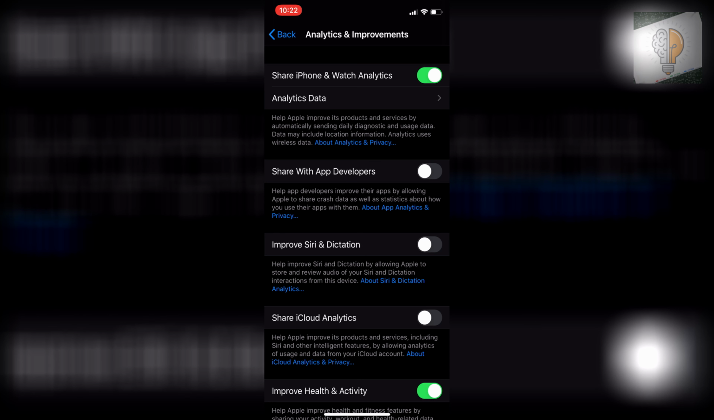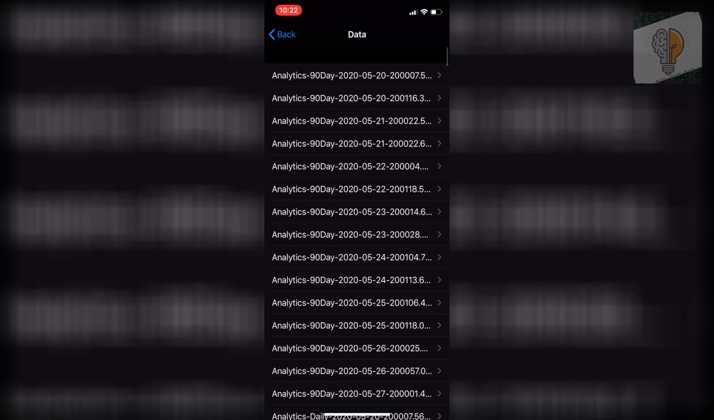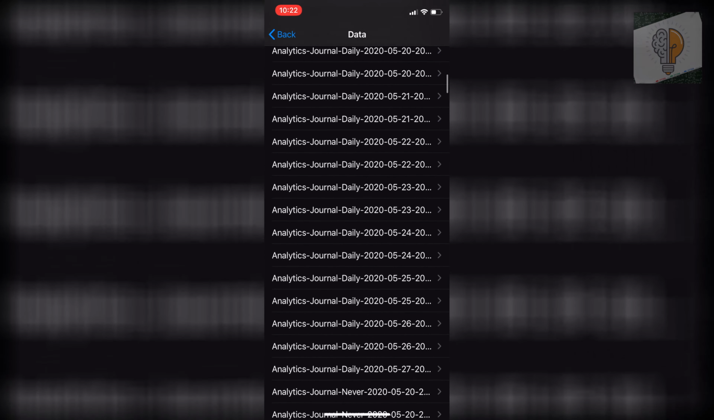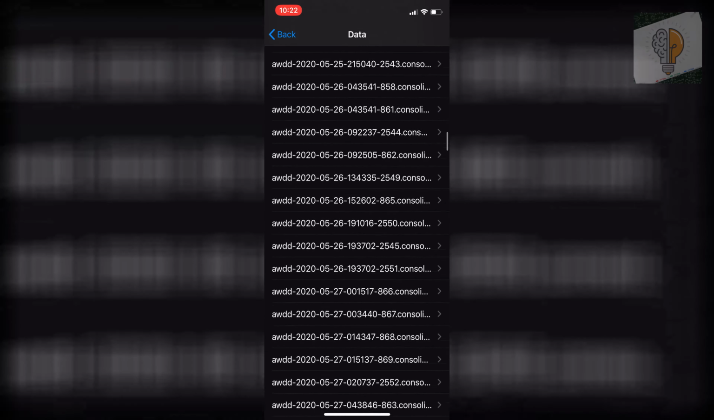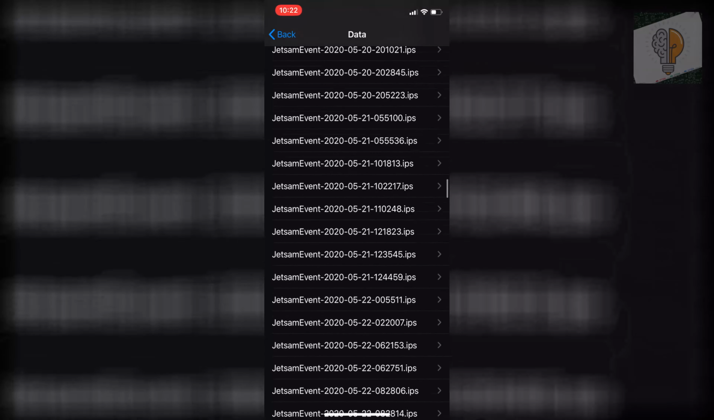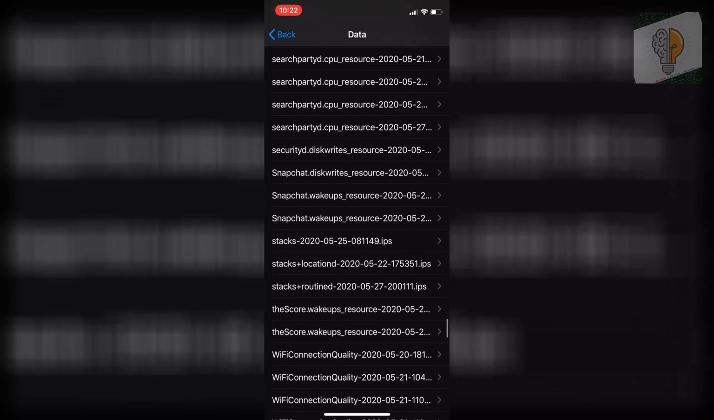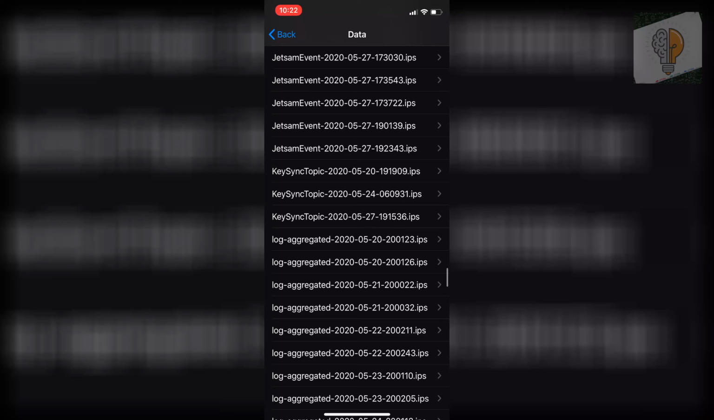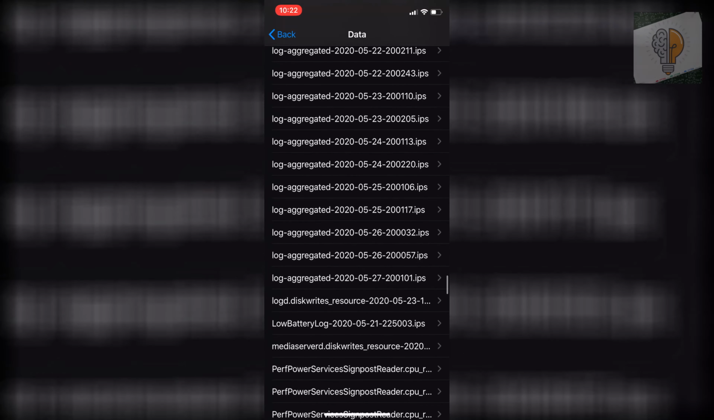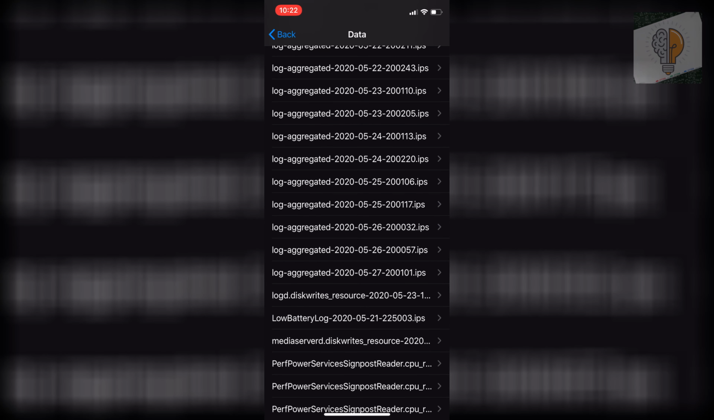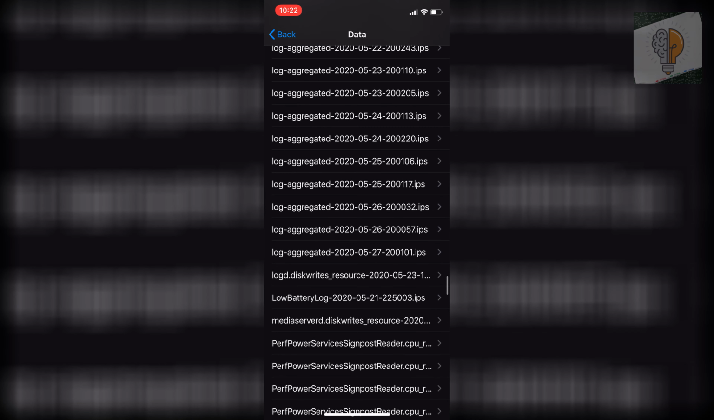But if you have tagged them on, you can start where I am now and just click on analytics data. Then in the analytics data, scroll down till you see log aggregated. So just scroll down to L till you see log aggregated right here. What you want to do here is go to the most recent one. Today is the 27th of May, 2020, so I'll go to the 0527 here.